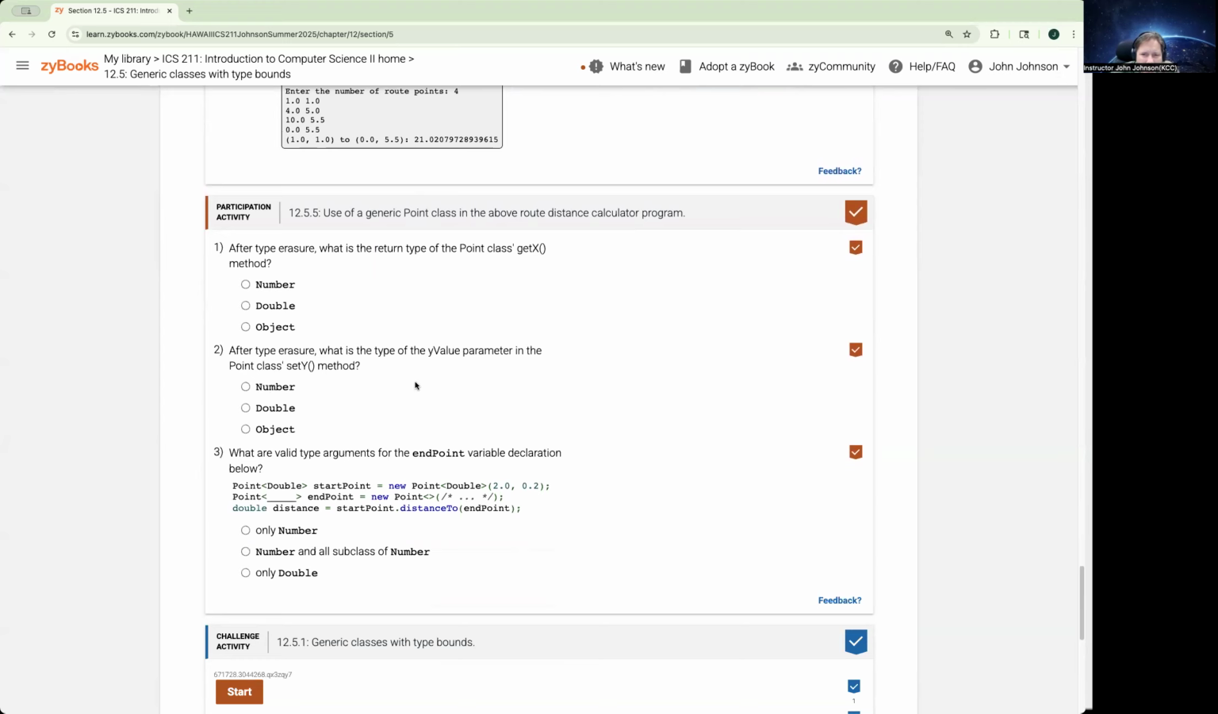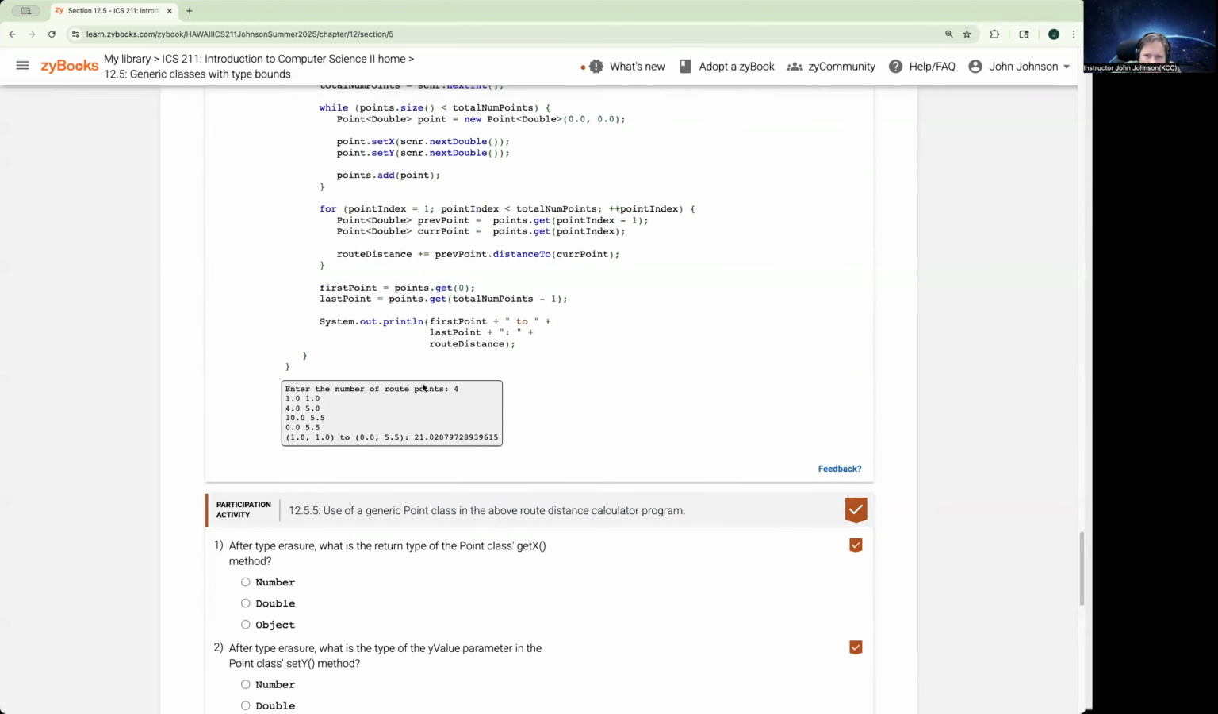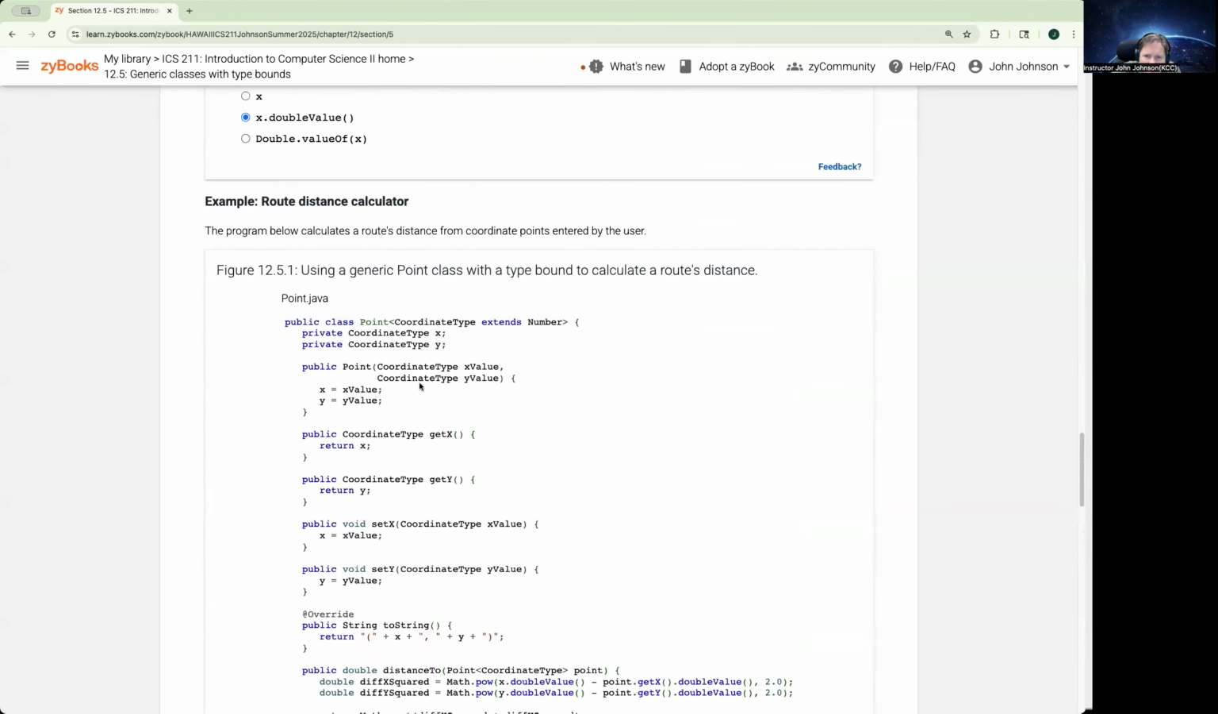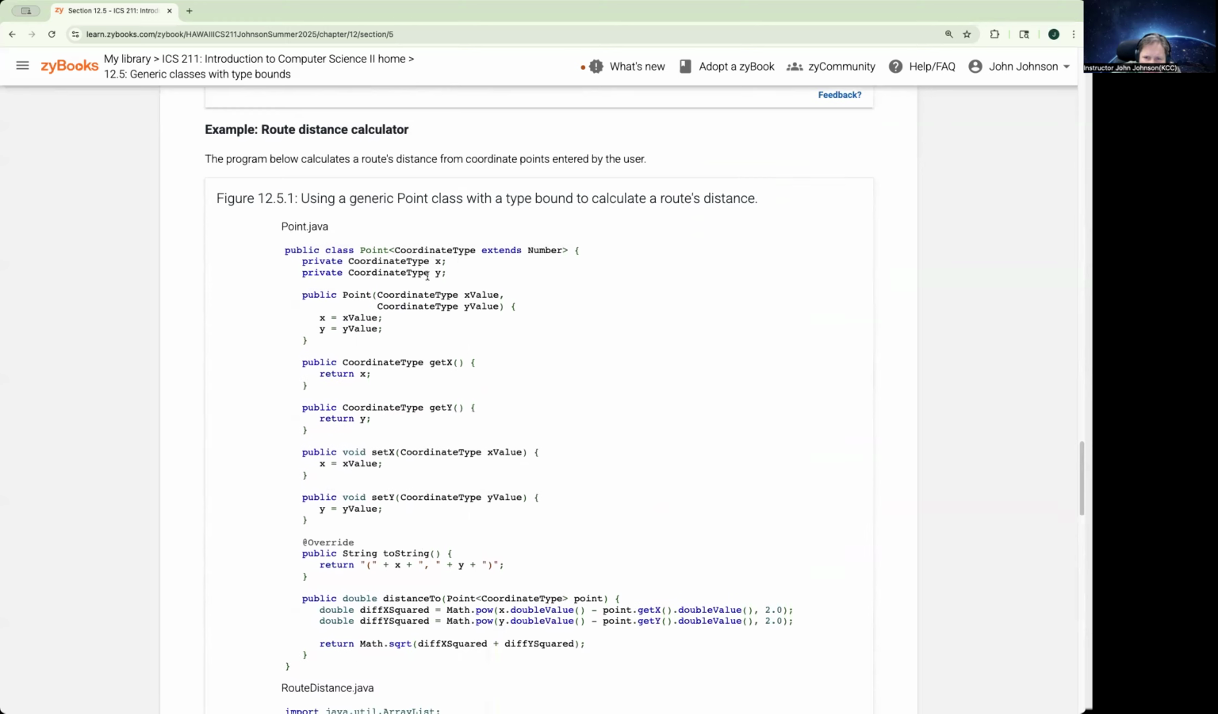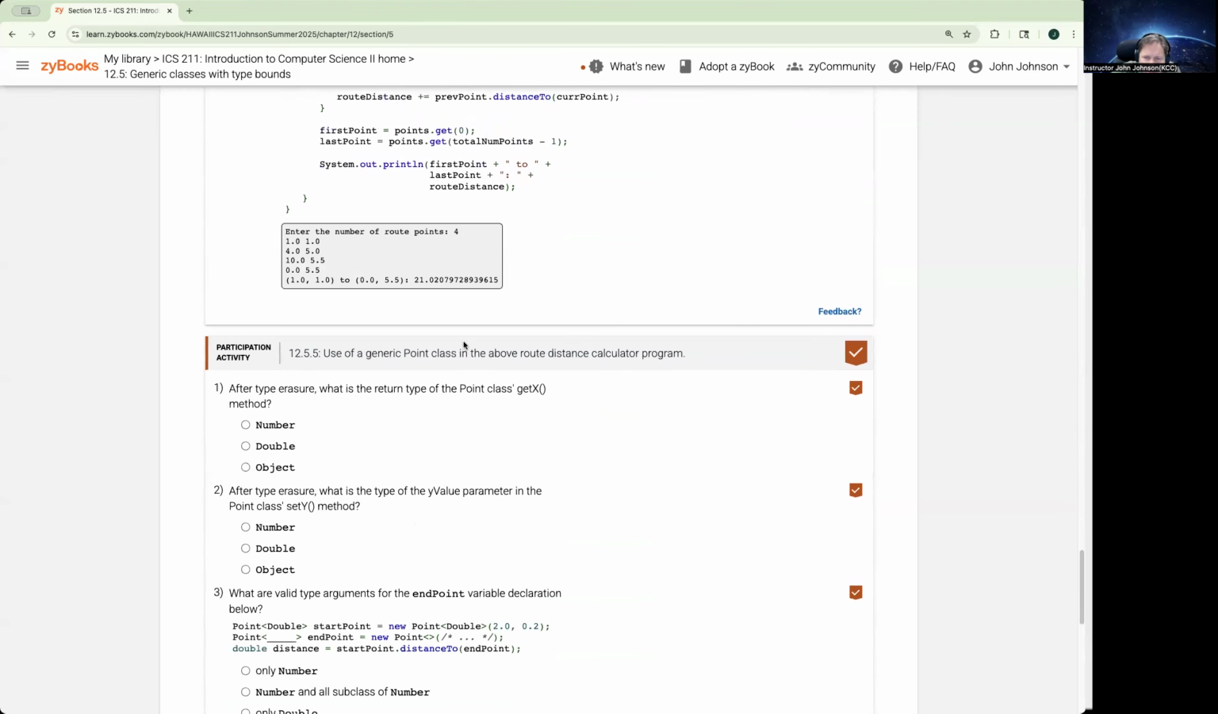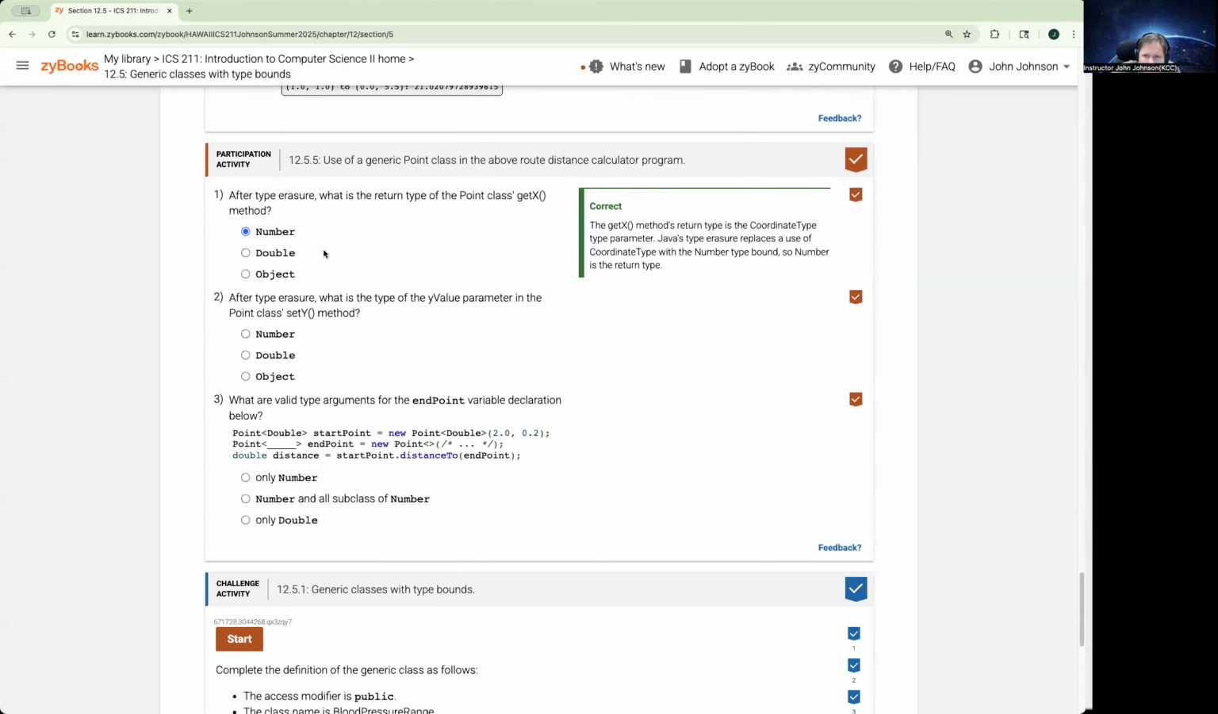So after type erasure, what is the return type of the Point class's getX method? If we look back up at our class there, we see that coordinate type extends number, so it's going to be erased to number.